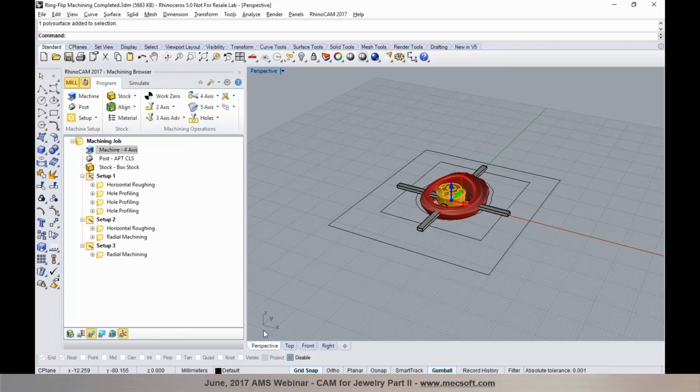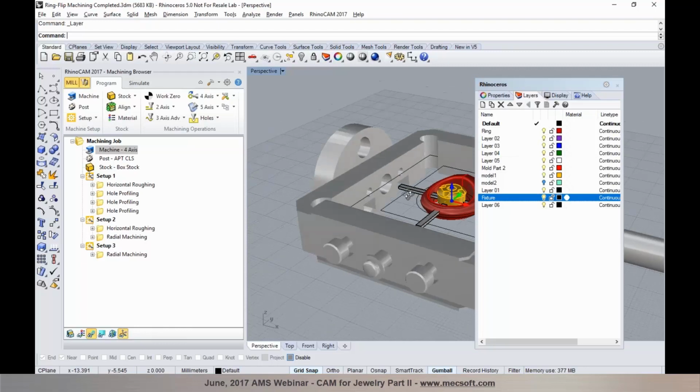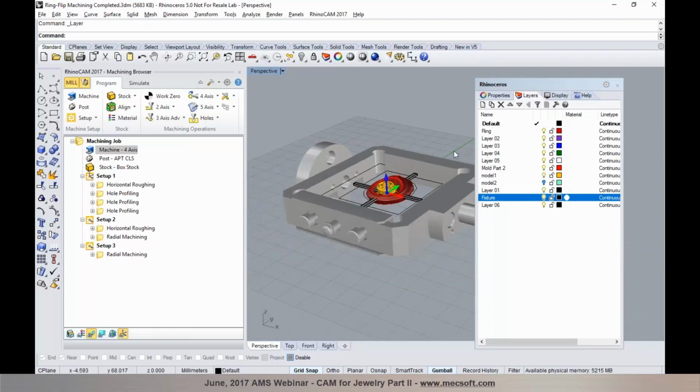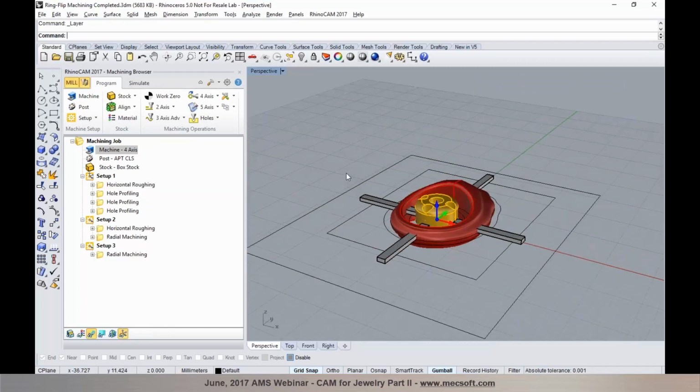So I do have a picture of what the fixture might look like in here. For example, this could be one of the fixture types you could be using to machine it from two sides. And we did talk about this in detail in part 1 of the CAM for Jewelry webinar, so you're welcome to go back and review the webinar for each of the programming steps.